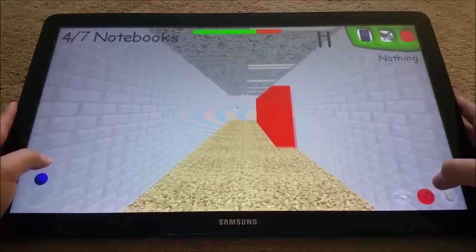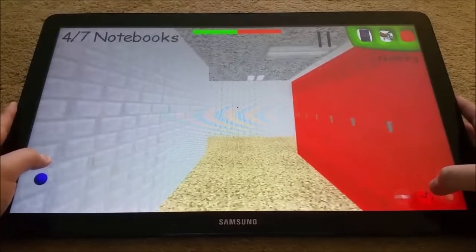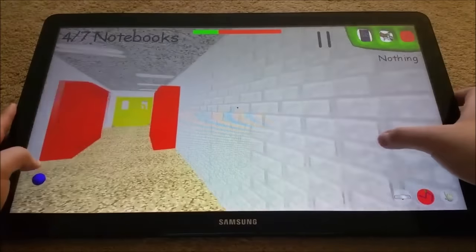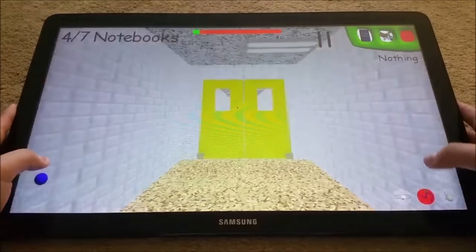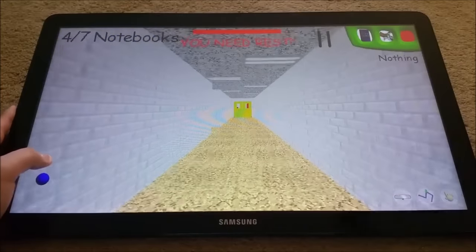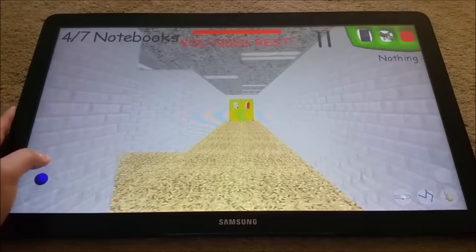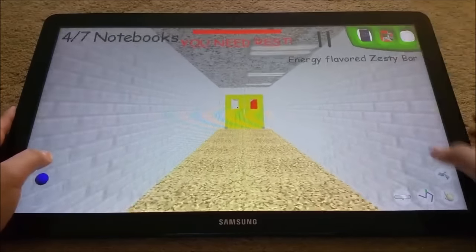Let's go around here. Use our legs to make a run for it. And then, no principal? Good, no principal. I don't want any principal. Alright, let's go around here. Now, we ran out of stamina. Need rest, that's what I want. And also, I got a zesty bar, so. Alright, let's go around here.